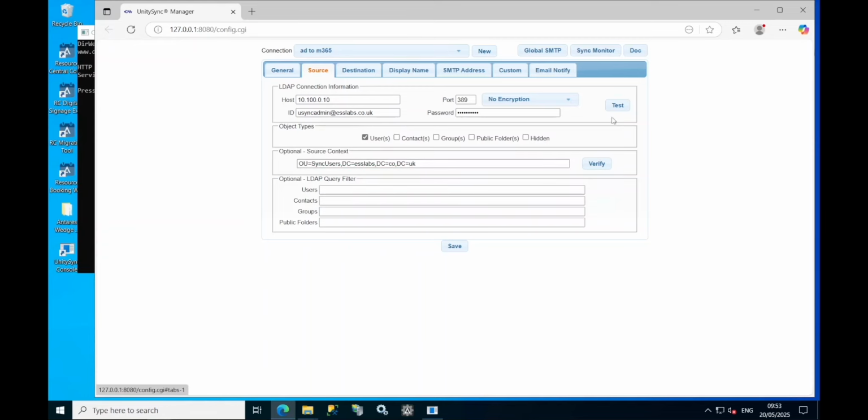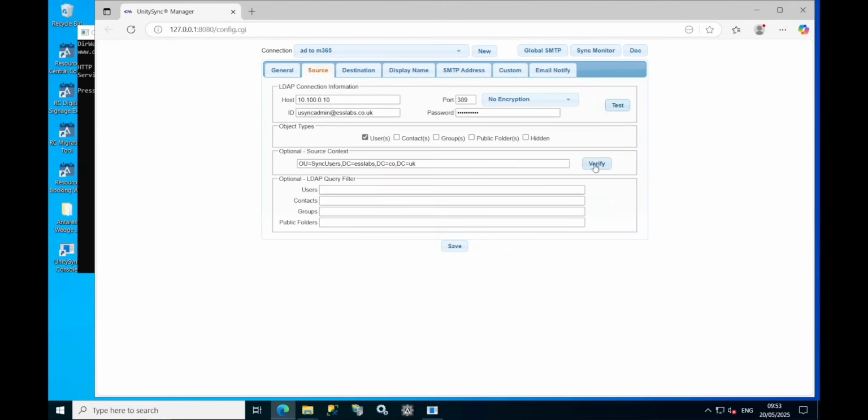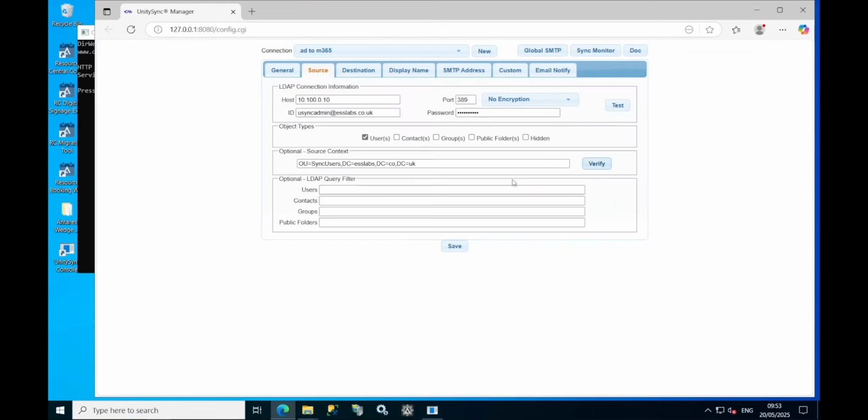Then I'll test the connection to the domain. That's successful, and I'll verify the OU. And that's successful. Now I'll go to the Destination tab.